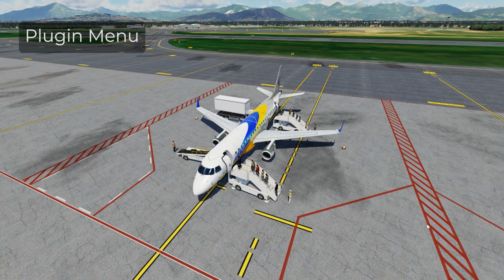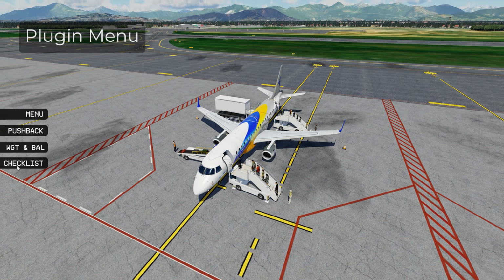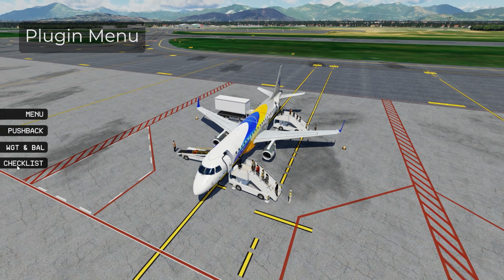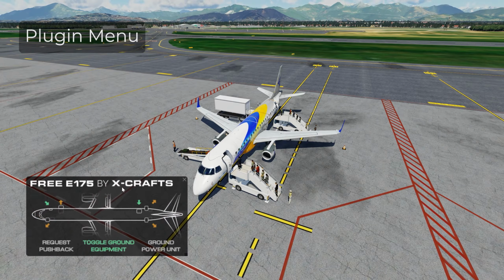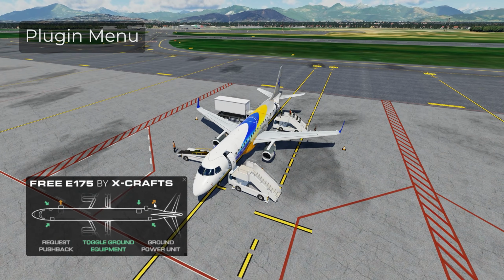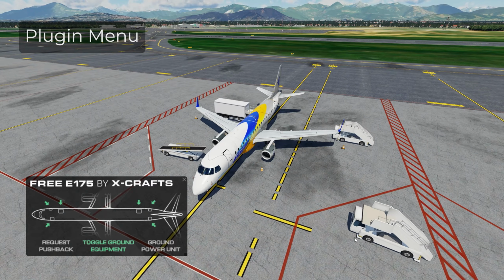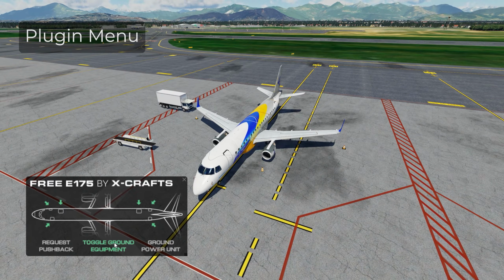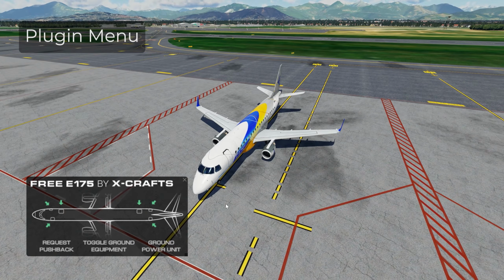So let me first show you how to operate the doors and how to operate the ground objects. If you move your mouse to the left side of the screen, you will find these tabs that give you access to different functions and plugins. If we click on menu, you will have the menu where you can control all the doors. So if I want to close the front passenger door or any door, just simply click on the arrows. And the Simple Ground Services also understands these commands, so it will automatically remove the vehicles. I can also toggle the ground equipment, which are the cones and the remove before flight tags.